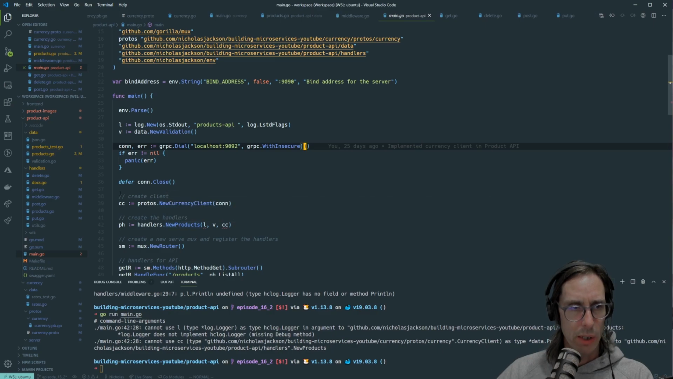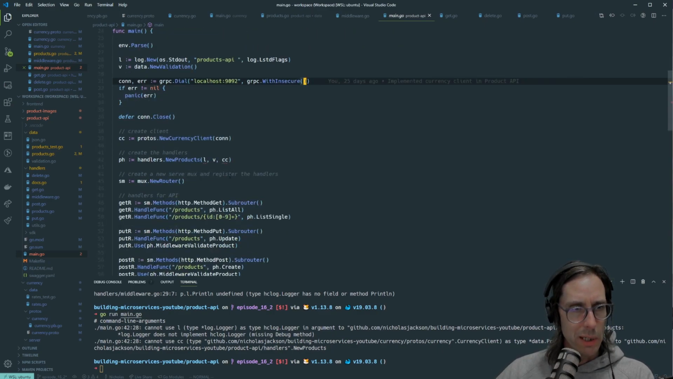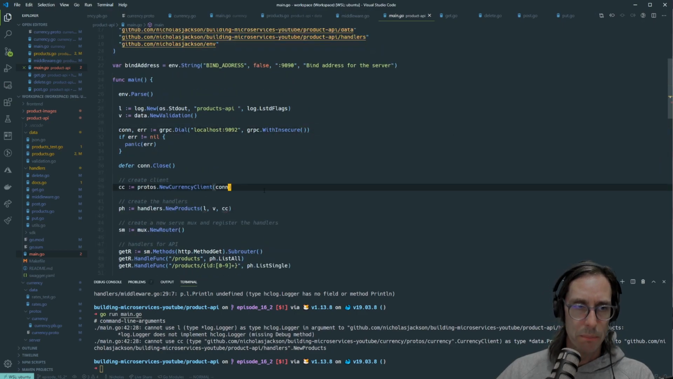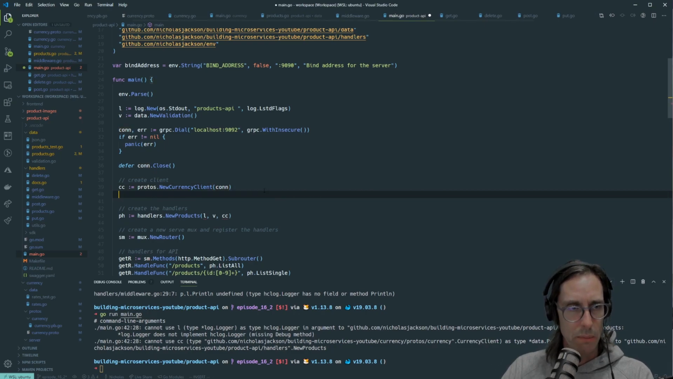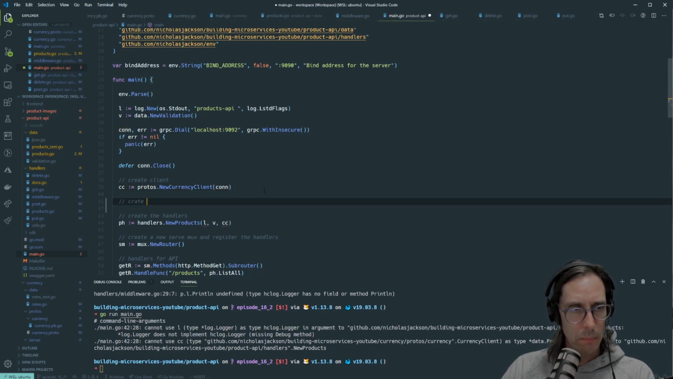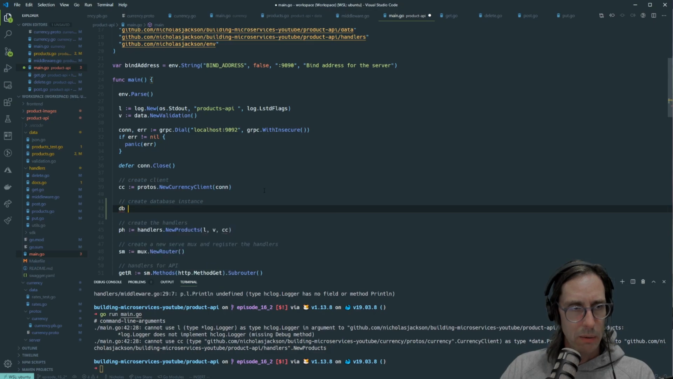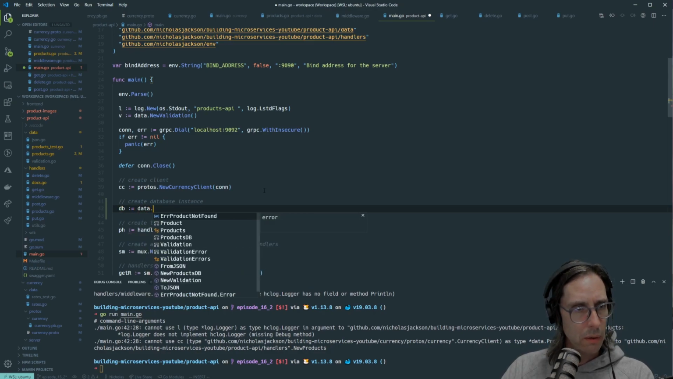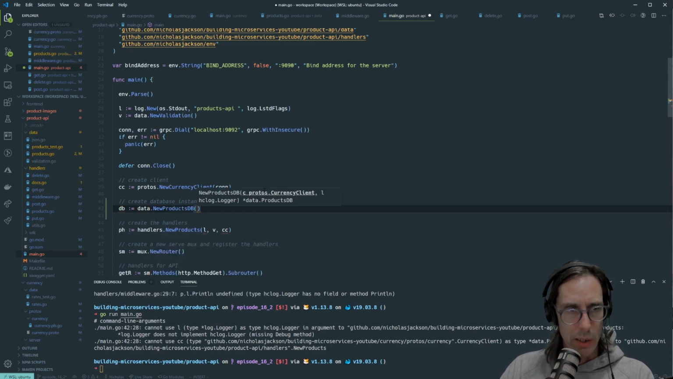Yeah, well, that's correct. So where are we creating the product DB in here? Well, we're not, because we had products DB as functions before. So we were using package functions. So let's create the products DB. And that's going to be data.new products DB. We're going to pass it the currency client and our logger.